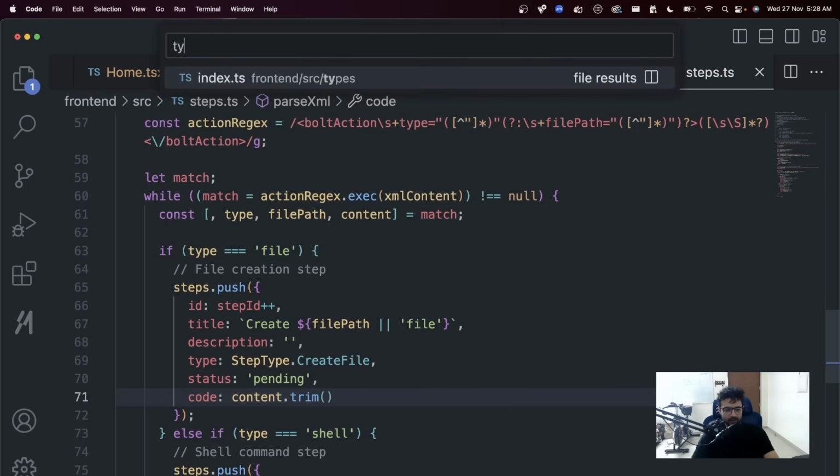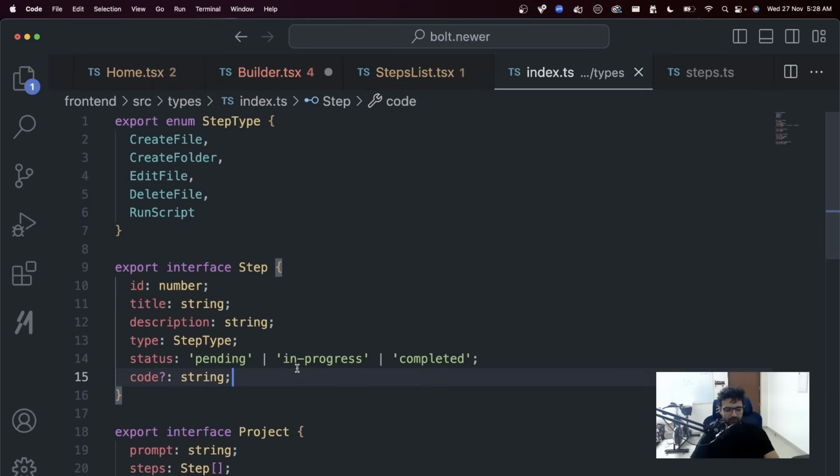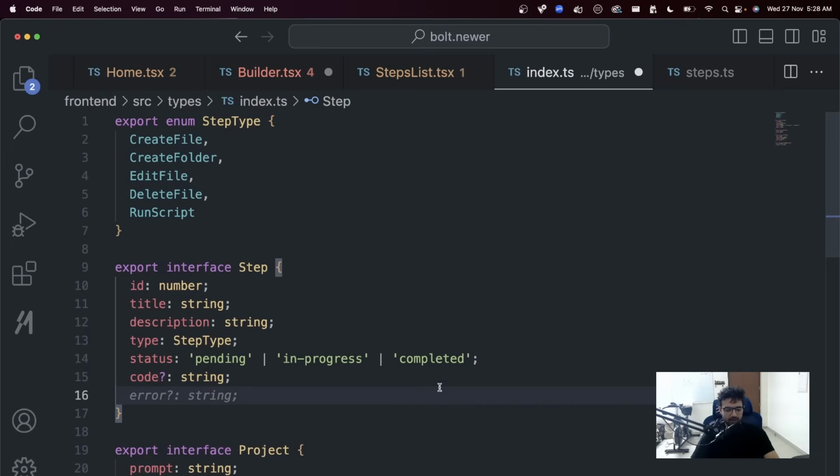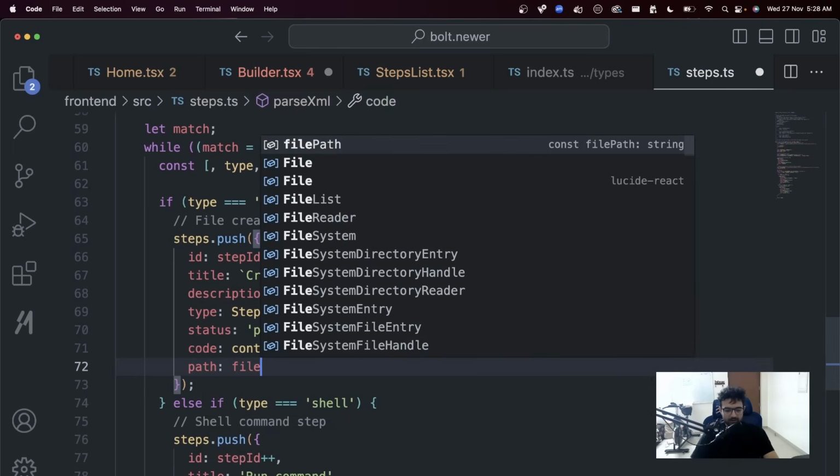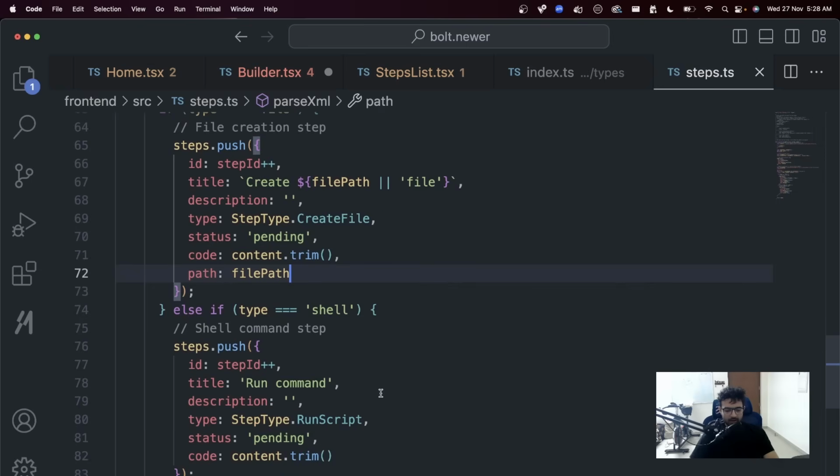Go to types.ts. We can make the type even more comprehensive. I'm doing this in a very flexible way where I'm going to add path as an optional string here. But ideally you should make sure if the type is of create file or create folder or edit file or delete file, only then a path is needed. If it is of the type run script, then path is not needed. You can make TypeScript stricter that way. We're not doing that though. So here I'll just add another field called path, which is the file path, and for shell we don't care.